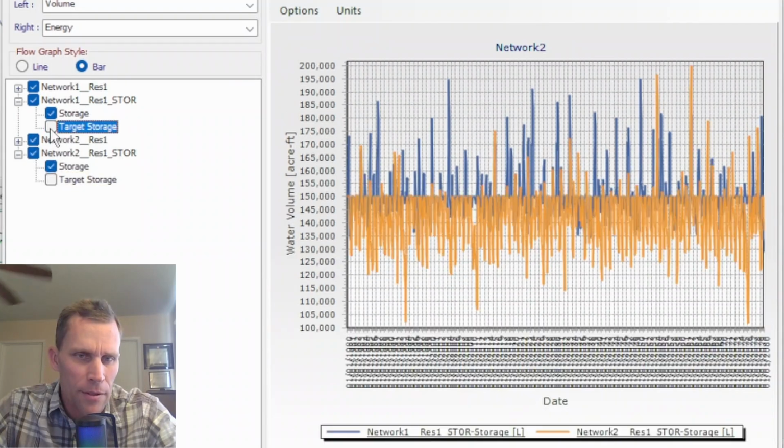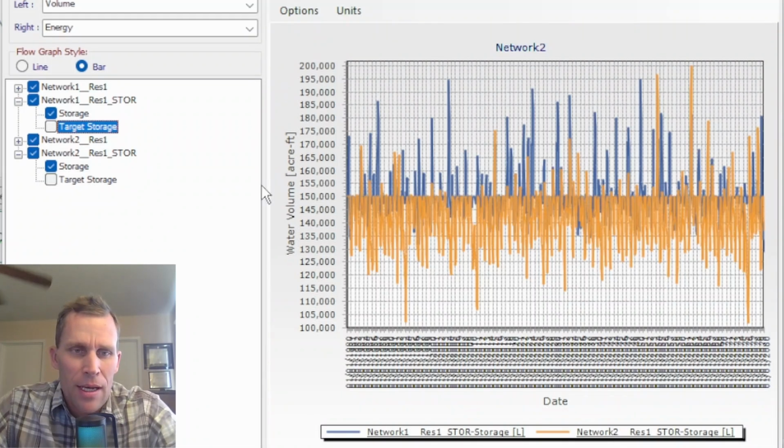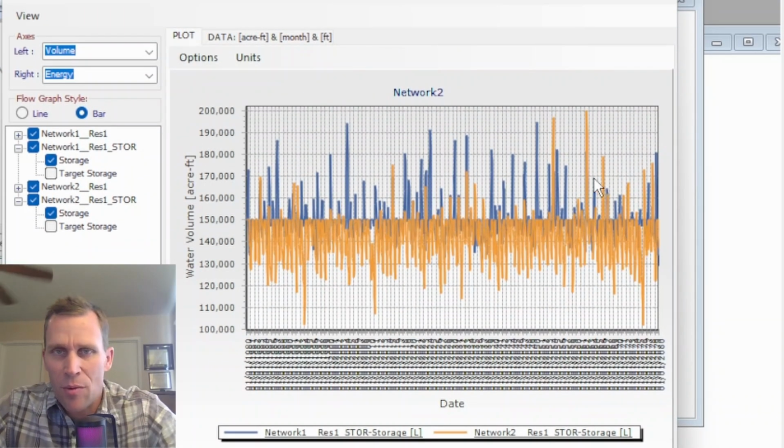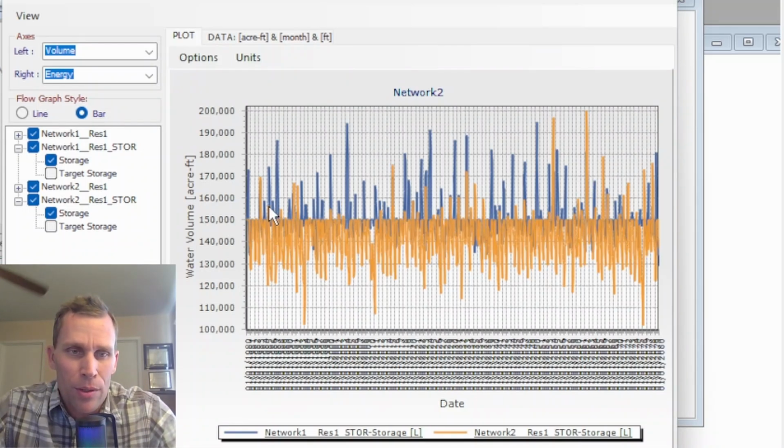I'm going to toggle off the targets because that made it a little bit busy. Okay, here we go. Orange and blue. Blue is network 1. Orange is network 2. As you can tell from looking at all 100 years here, network 1 has seemingly higher volumes, which makes sense because when we generated that time series inflow, it had 5,000 acre feet more on average. And then the orange, you see a little bit more orange below the blue. This line right here is understandably the target of 150,000 acre feet.